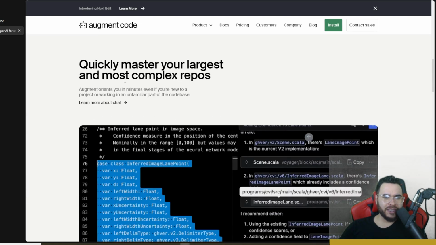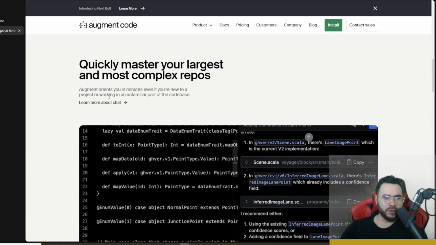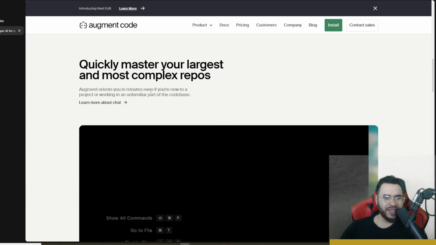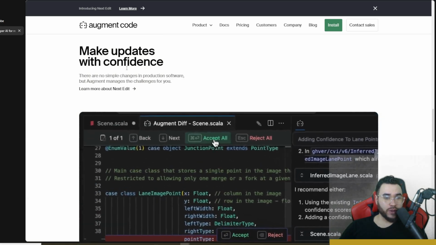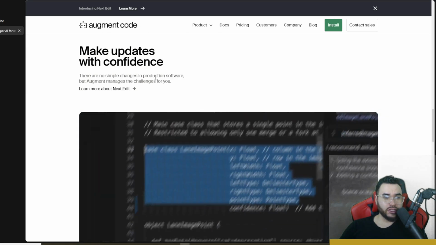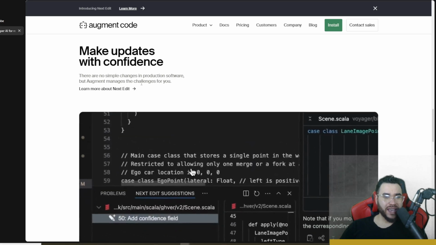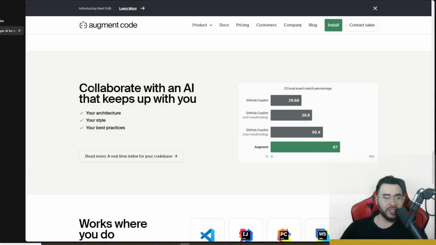So quickly master your largest and most complex repos. Augment orients you in minutes, even if you're new to a project or working in an unfamiliar code base, so you can make updates with confidence. There are no simple changes in production software, but Augment manages the challenges for you. So here we can see some benchmarks. We can see the exact match percentage right here.